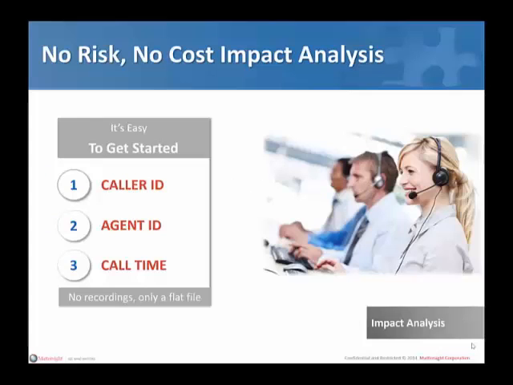What we want to talk about today is an impact analysis, and this is something that everyone can take advantage of. What we do is we can run an impact analysis, and all the data I showed you previously in this deck, we can do for your organization at no cost. It's easy to get started. If you provide us a flat file, we don't need the call recordings themselves, that includes the caller ID, the agent ID, the call time, and then the metric that we're measuring.